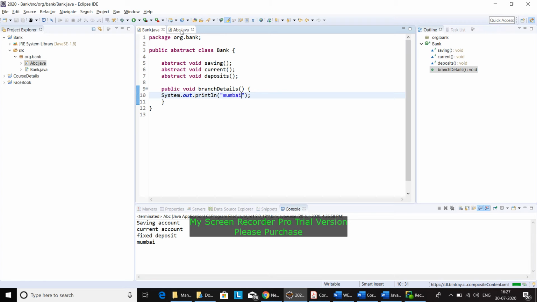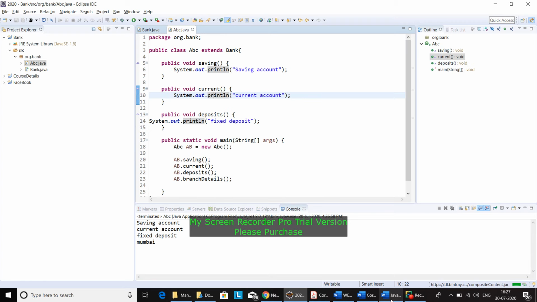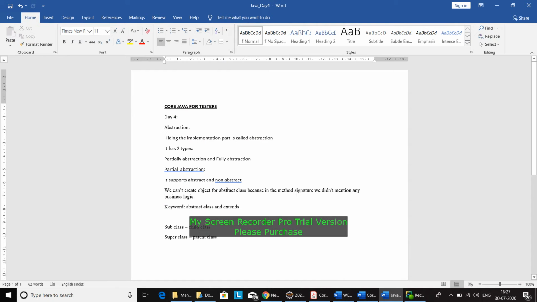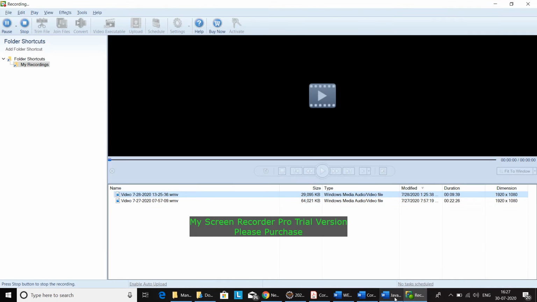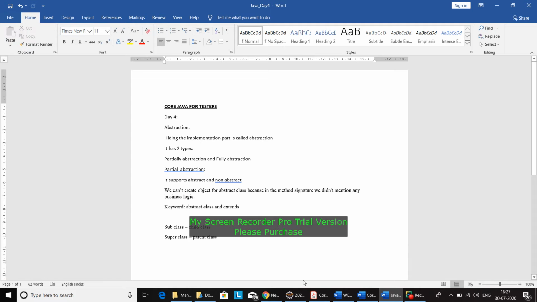So this is how the abstract class works. Let's see the definition one more time. Partial abstraction supports abstract and non-abstract methods. We can't create an object for an abstract class because in the method signature we don't mention any business logic. And the keywords for partial abstraction are abstract class and extends. Okay guys, that's all for today. Let's see full abstraction in the next class.